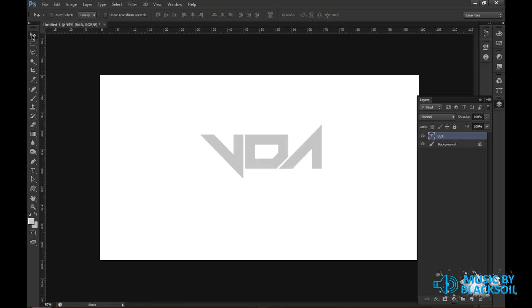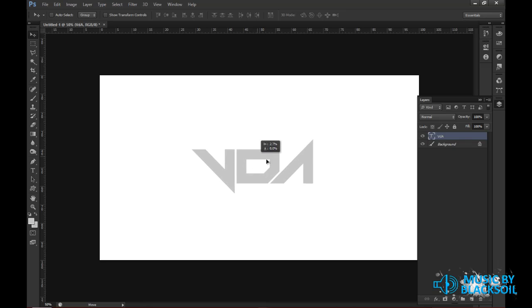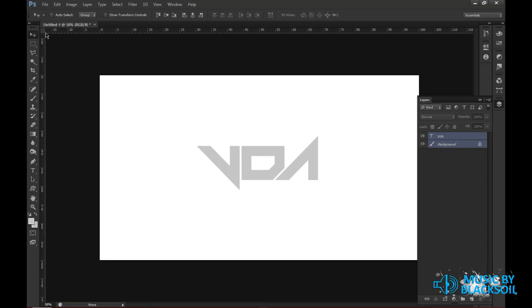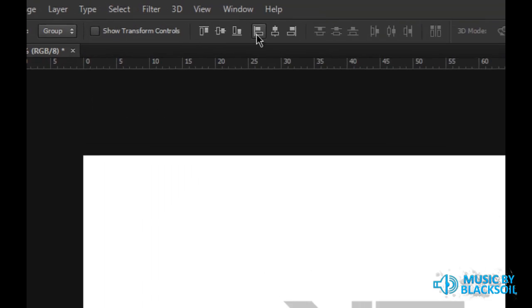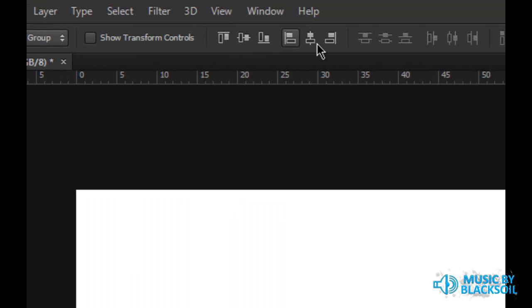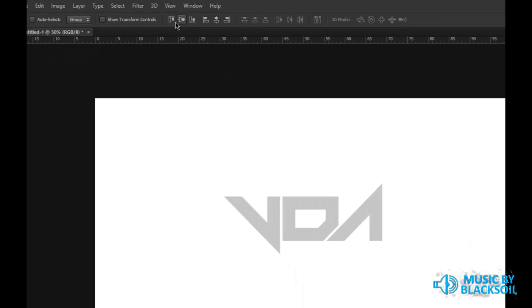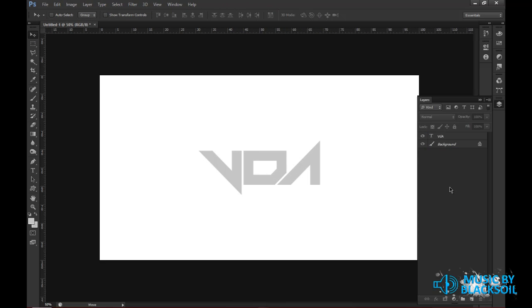Then I click the move tool, and I want to bring this into the center, but there's another cool way that I've done in other tutorials. You click the layer, hold Ctrl, click the background layer, then go to your move tool, and you've got these alignment tools up here. I'm going to click the middle ones, that centers it on the page, and then you are good to go.